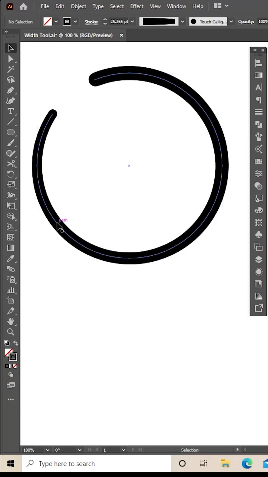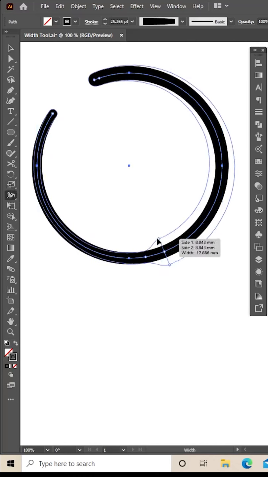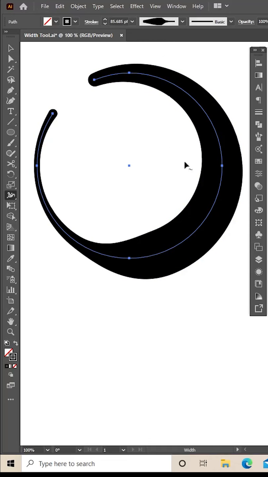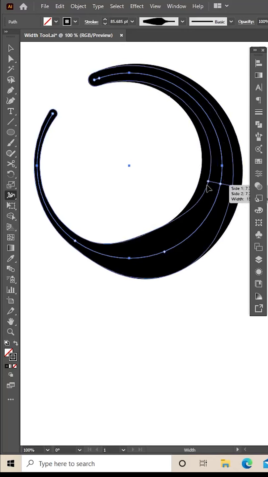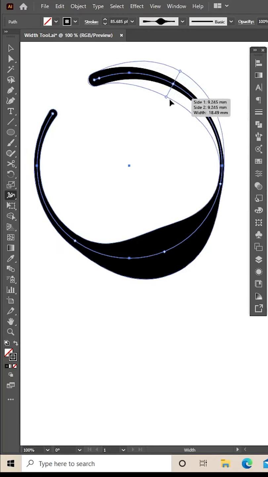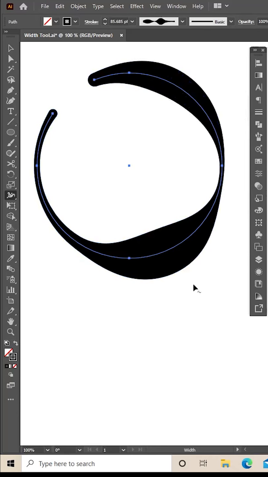Now with my width tool again, just going to play about with it, make it really wide, then narrow at one point. You can make some weird shapes, you can go as crazy as you want really with this. And I'm just going to make a complete random shape, but it's great for when you're sketching lines. So give it a go.